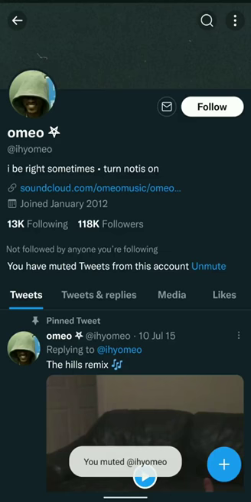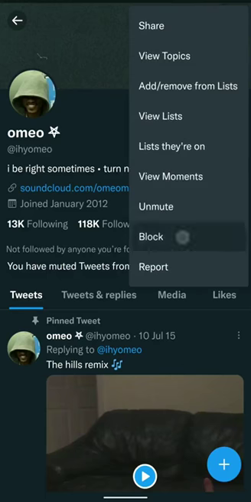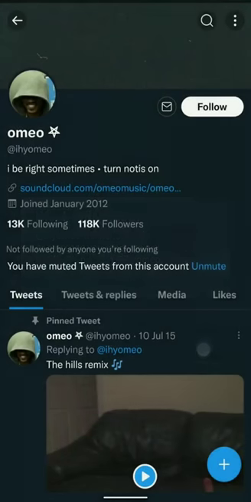You won't get any notifications from that person, or you won't see that person again in your Twitter feed. So to block, again click on the three dots on the top right corner and click on block and just block the person.